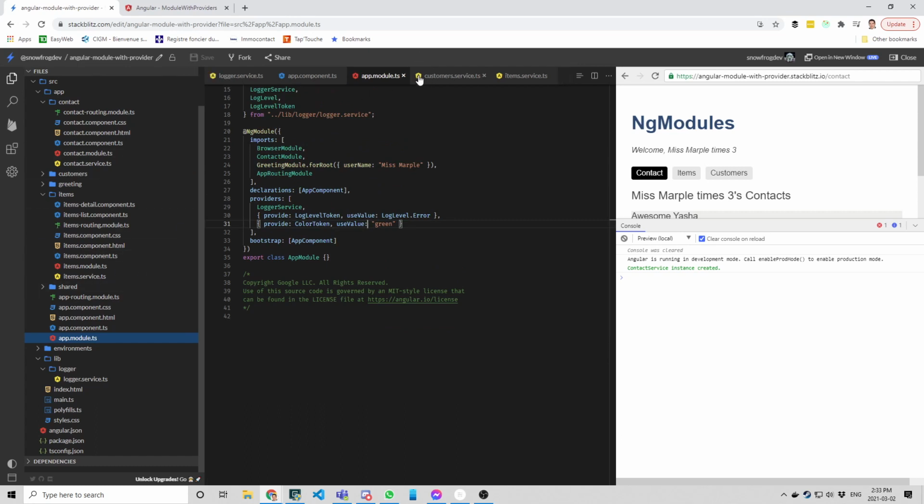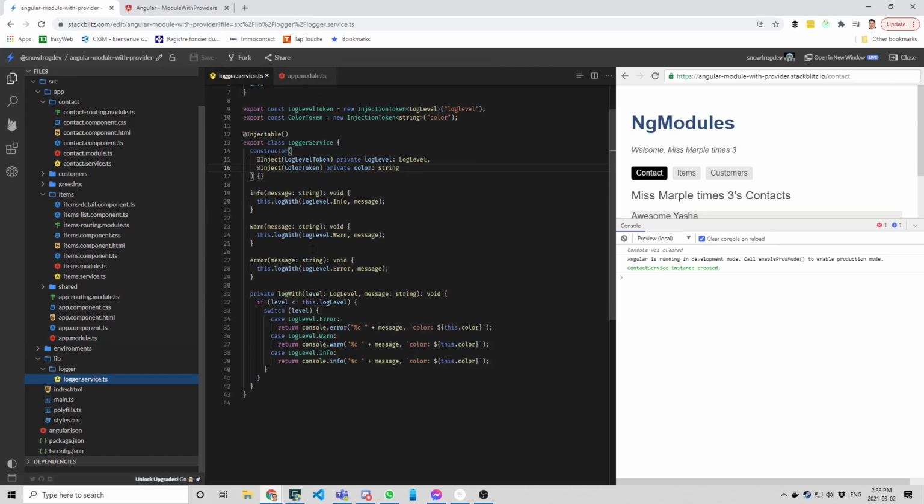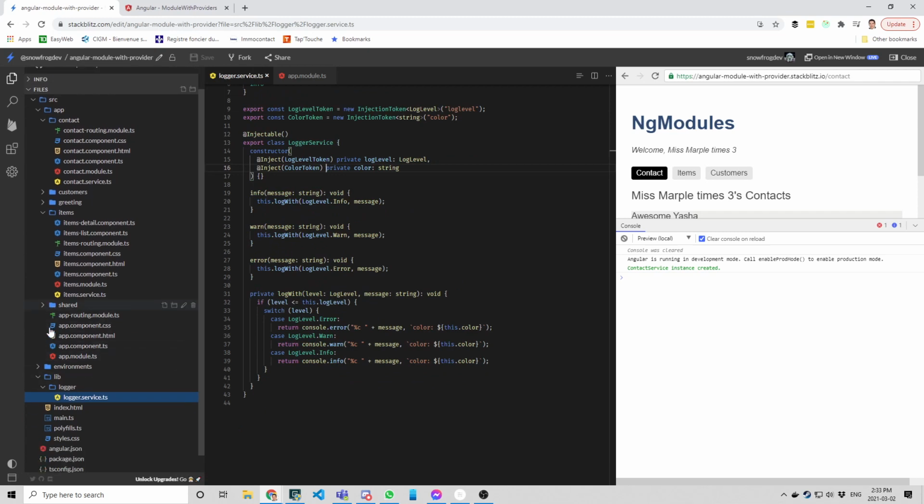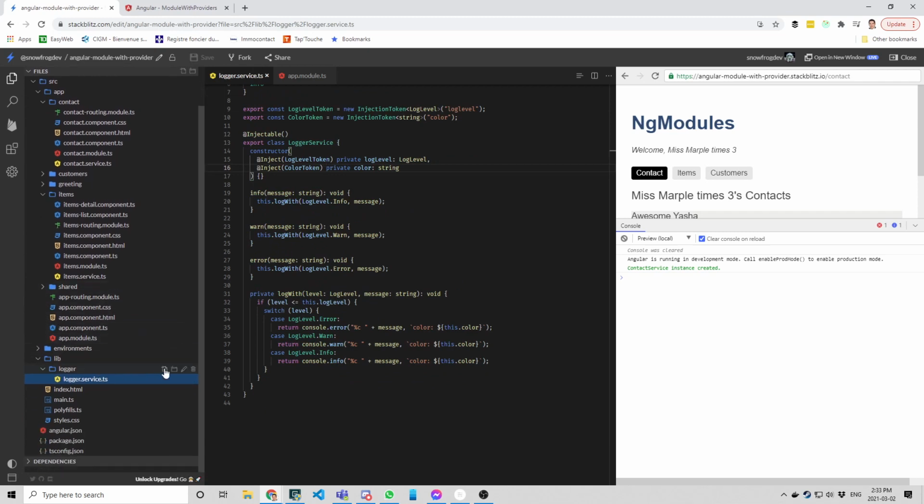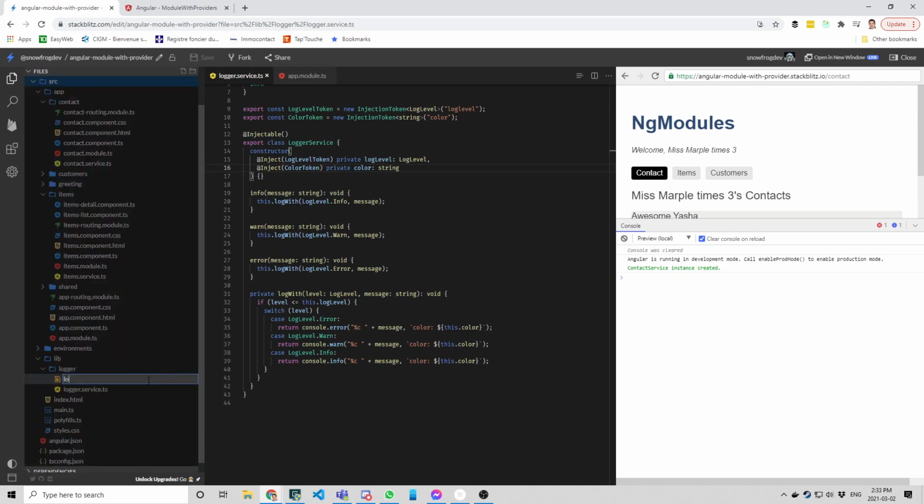Okay, I'm just going to close this here. We don't really need this for now. Let's go back to our logger service. Actually, logger folder, and we're going to add a new file. We're going to call it logger module.ts.